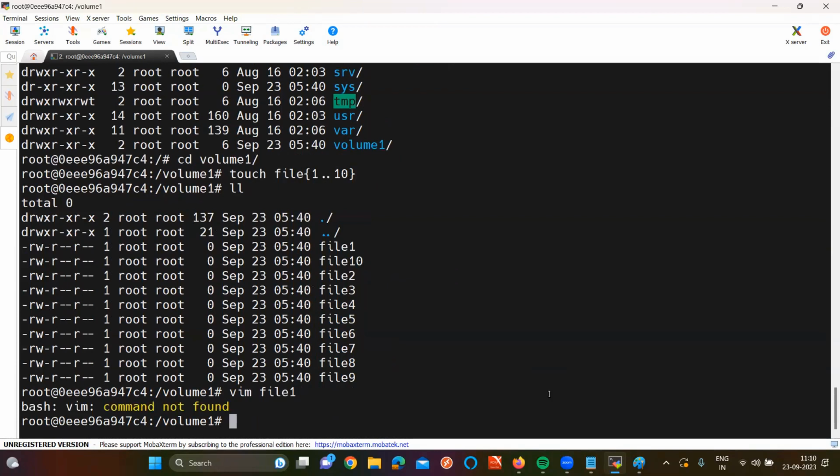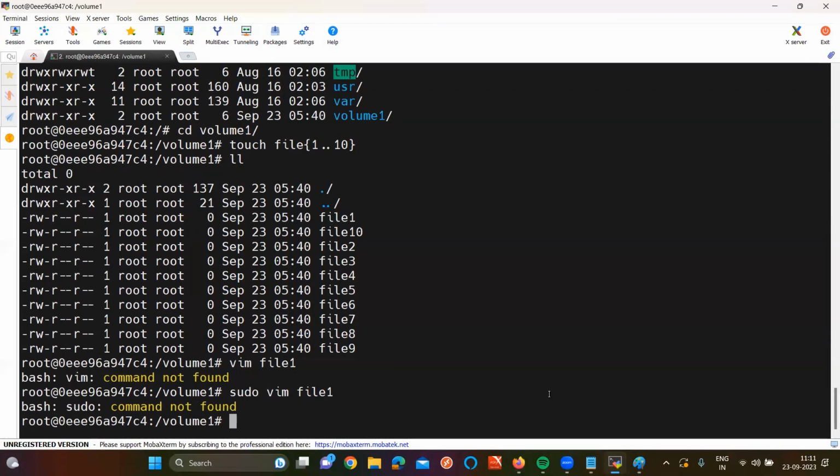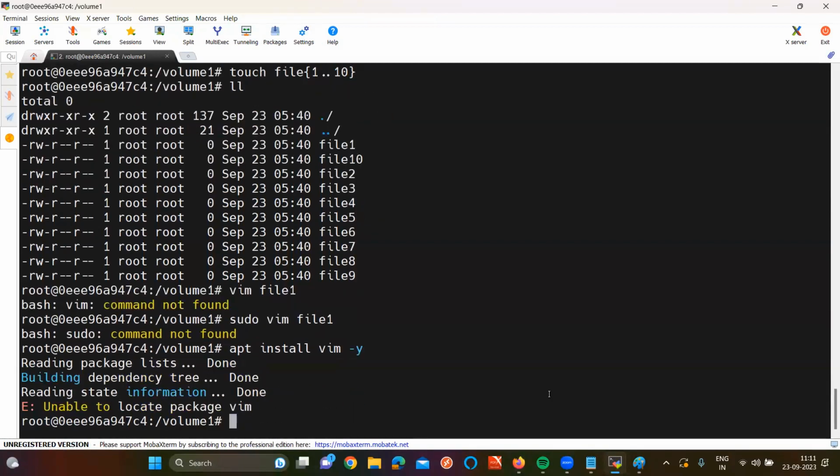Here, by default, Ubuntu won't have VIM. So what you can do, just put sudo. It is also not going to work. Why? Because we need to install the VIM editor here. What do we need to install? apt install vim. Is it going to work or not, sir? Not. Why? Because you need to update.